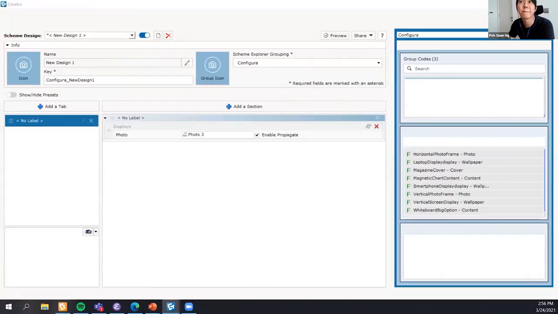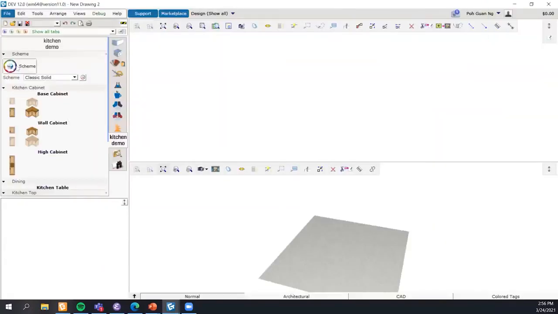Thank you, Poh Guan. There is one question. It says, is the embedded scheme auto on by default? Most likely users want to see the saved schemes every time they load an existing drawing.